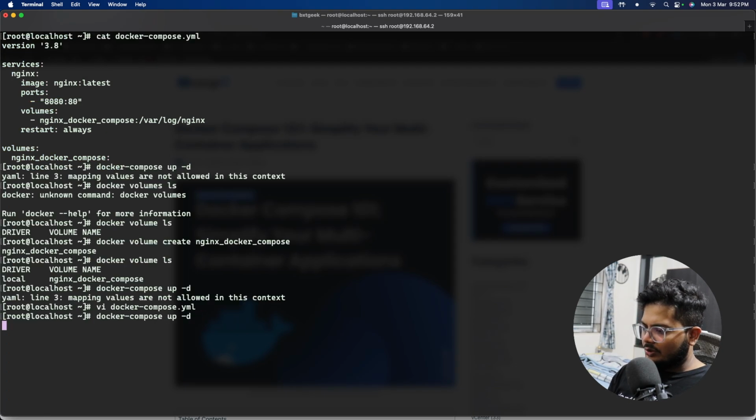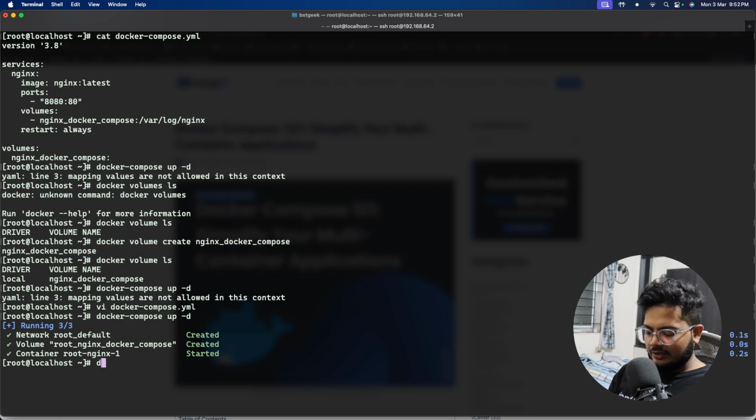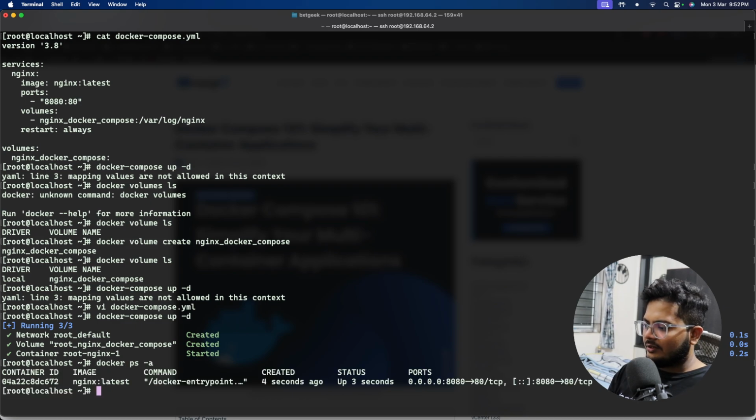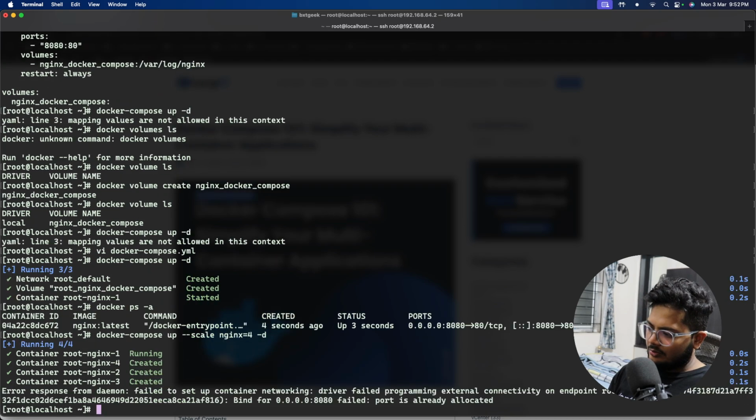Now if we do docker compose, yeah, it's running. How can we verify? docker ps -a. We can see our container is running. Now what else can we do with that? Let's suppose you want to scale this container, how can you scale it? You can do something called docker compose up --scale nginx=3. The nginx is the name of the service, and it should be in detached mode.